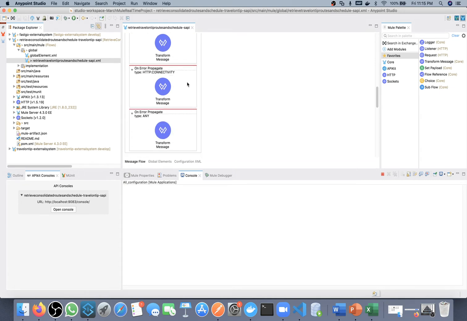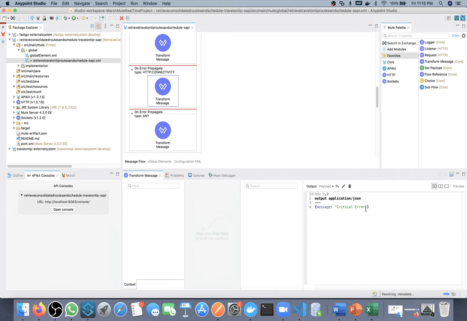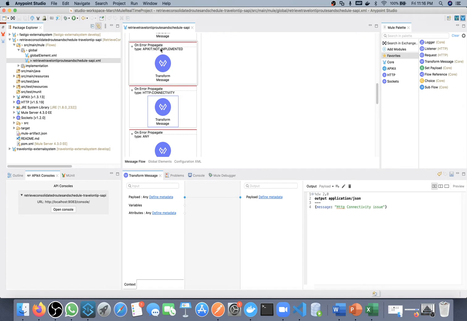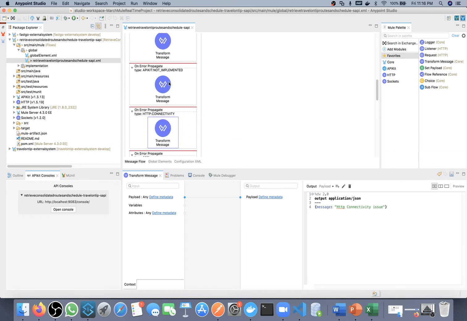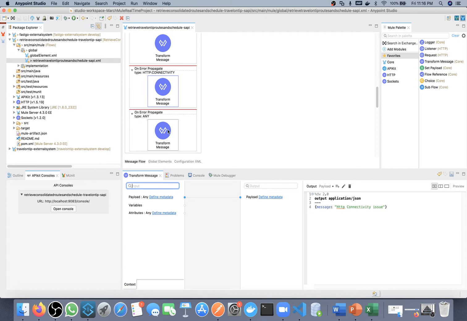If we have the above type of error, then our error handler will handle it. Since we are using an HTTP requester, I am handling this kind of error. If we get HTTP connectivity, then show this error message. Instead of this critical message, we could show something better. Next, after HTTP connectivity, we have type any. If we have any other type of error, then this on error propagate will handle it.